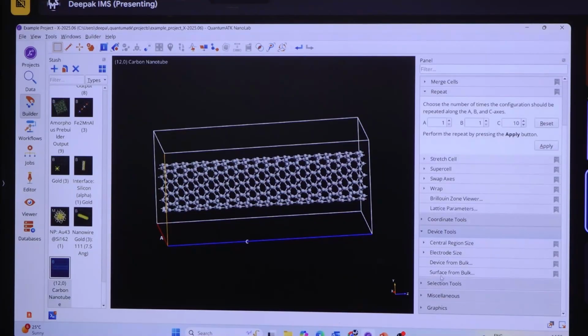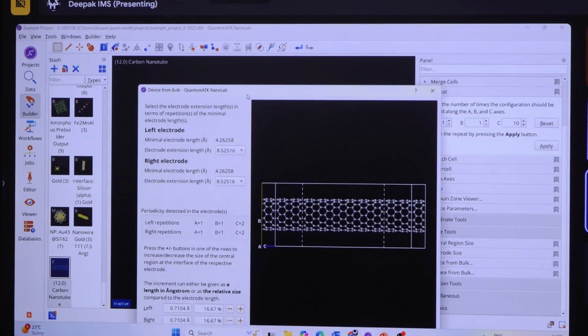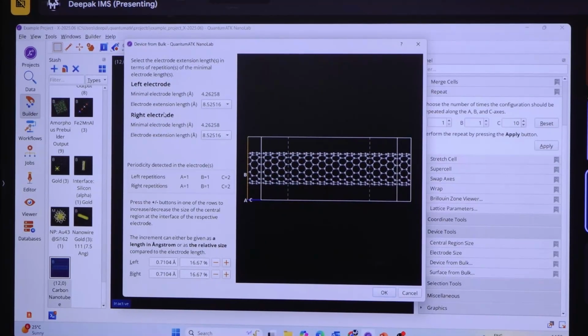So here you can see we have the device from the surface, from the bulk, and from the bulk configuration to the device. Now you can see here we have the device builder, and in the device builder you can see it has automatically selected the minimum electrode length at the left side and the right side. But we can increase the electrode extension length.